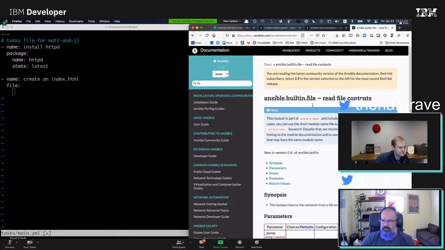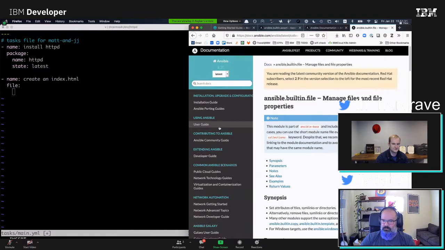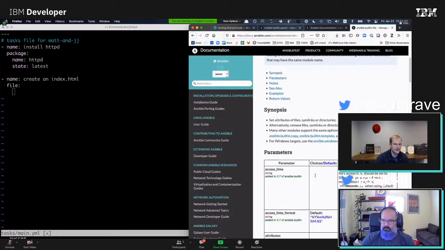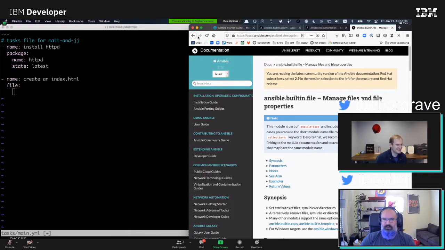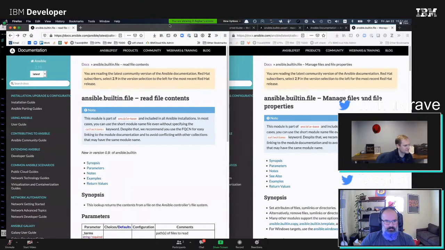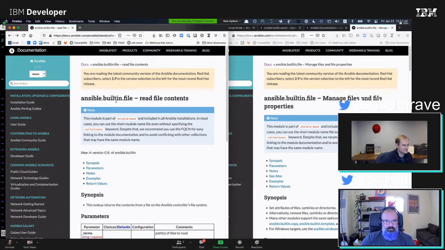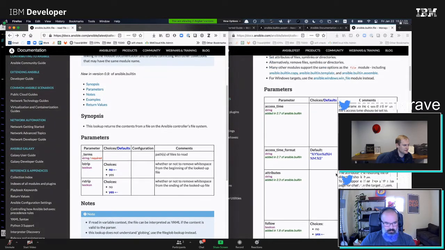Built-in file, read file contents. That's not it. Manage files. Here we go. Ah, that's right. Okay. I was looking at it a minute ago. What is this thing? So read file, it's the same command, right? Yeah, that's what I'm seeing.